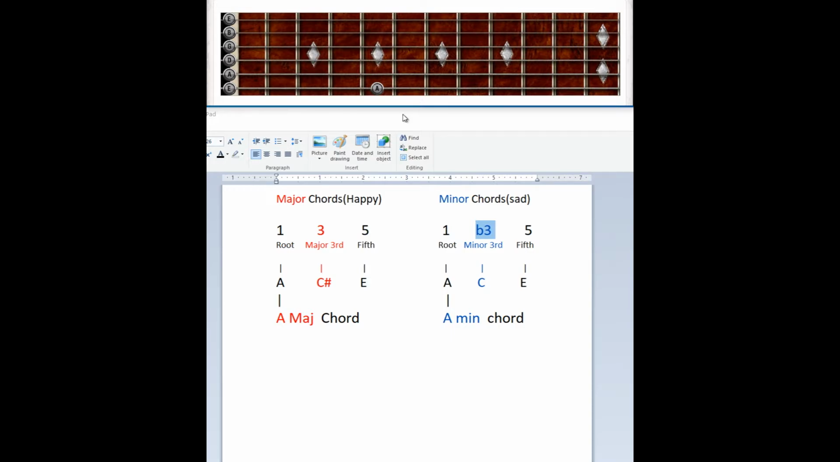So let's see. I know that the major third is here, right? And I know the minor third is right here. And from the power chord, I know the fifth is right there. So name a chord. Let's see, G major. What are the notes in a G major? G, B, D. What are the notes in a G minor? G, A sharp, that's a flat 3, and a fifth, D, right?